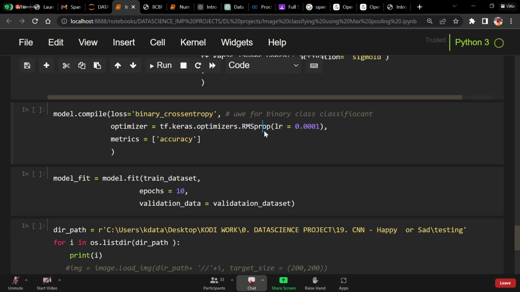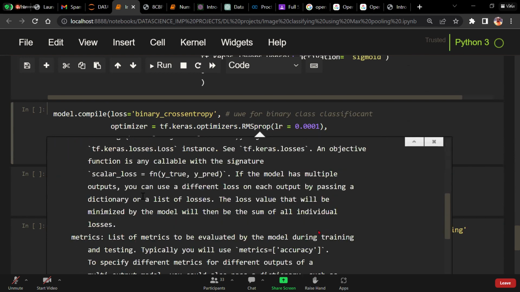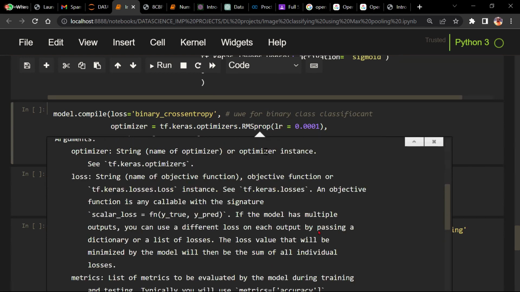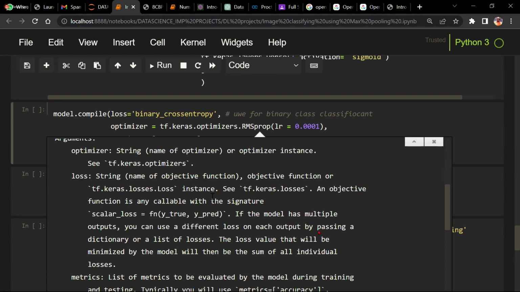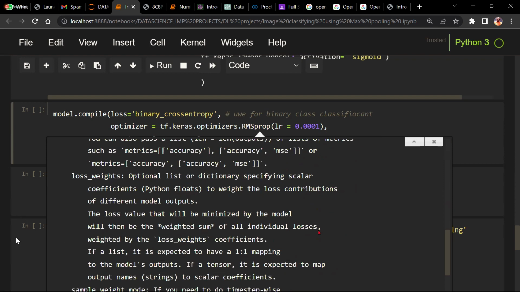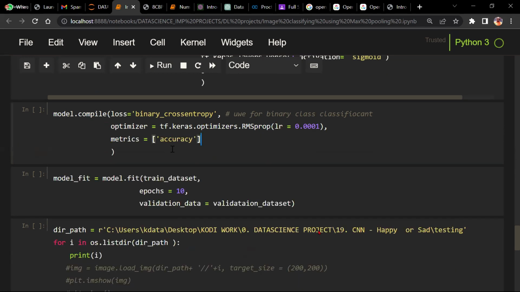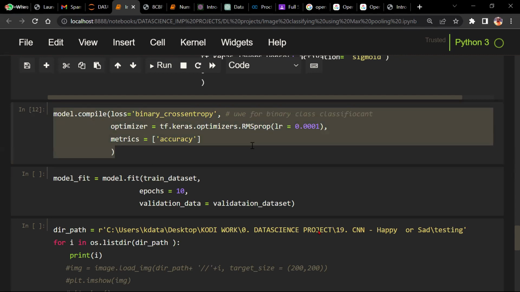Now, RMSprop. Check this one a little bit. Optimizers, RMSprop. So how many optimizers do we have? tf.keras.optimizers, you know. If you don't know, I already covered this. What are the optimizers? You can check this one more time. Learning rate and metrics accuracy. Let's go ahead and run this. Now the next step, guys, we already did the same things in ANN.